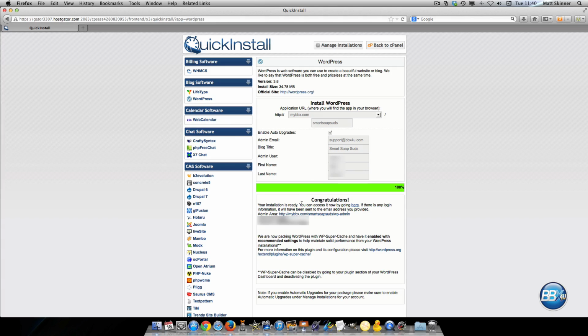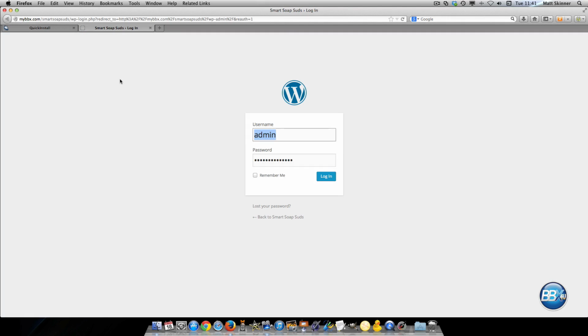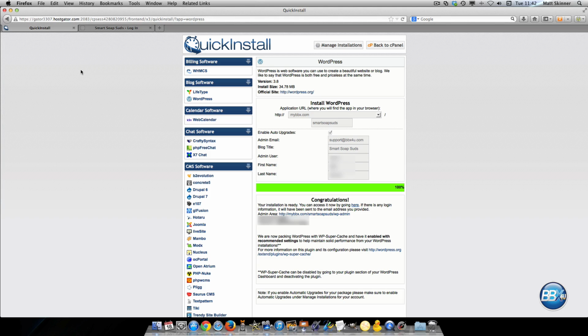And then afterwards, just to make sure that your installation happened, you'll click on this link right here, which will open up another window. And as you can see, the WordPress application successfully installed. And that is how you use the Quickinstall application to successfully install WordPress to your domain.